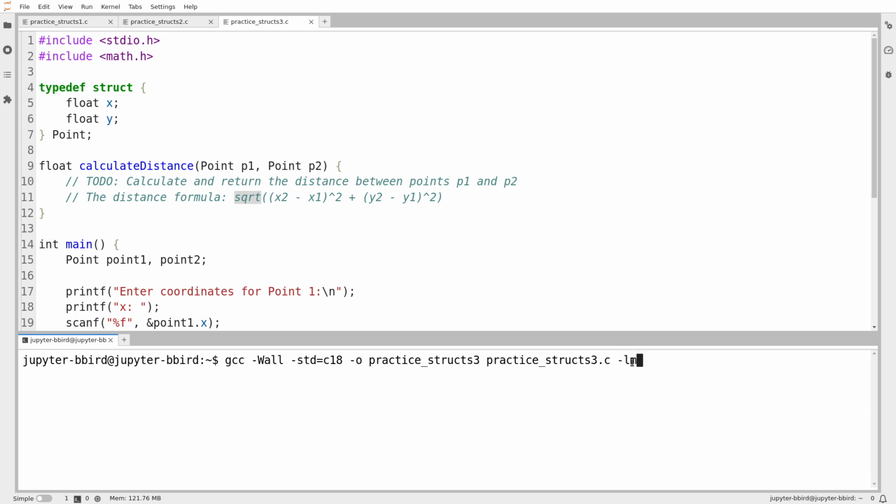The -l stands for bring in this library, and m is the name of the math library as far as the linker is concerned, the linker being one of the stages of the compiler. So -lm means bring in the math library. All right, so I've got a couple of ways I can do this.